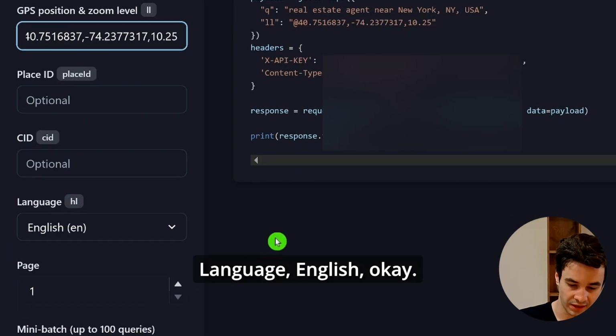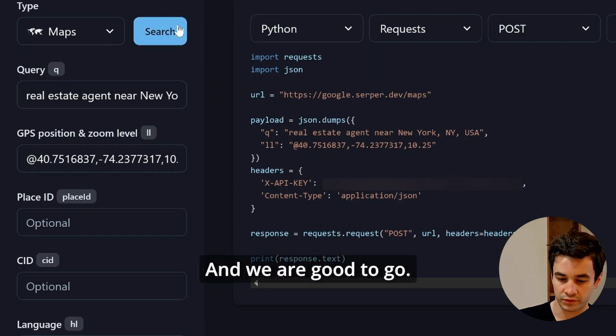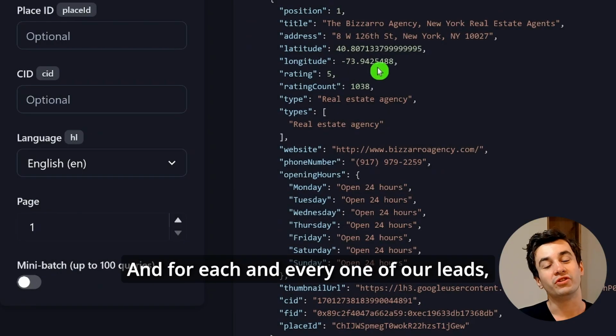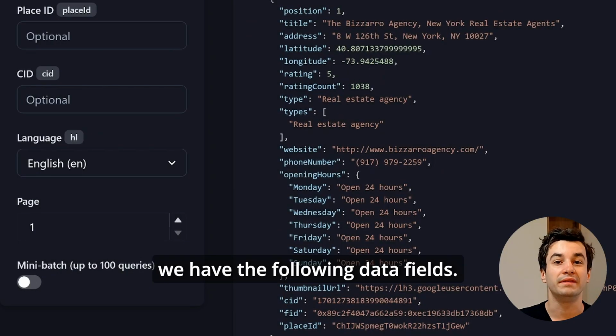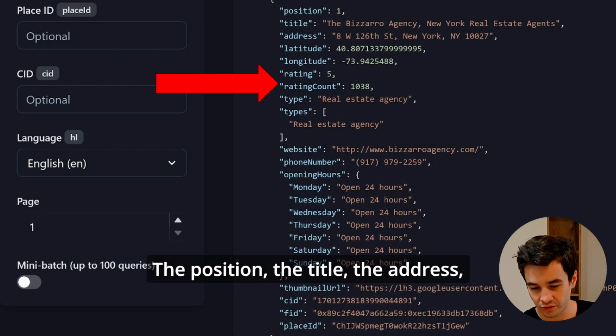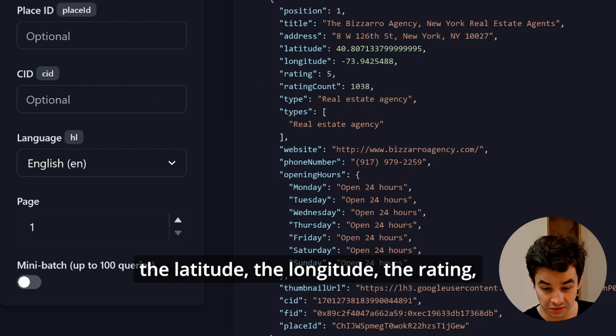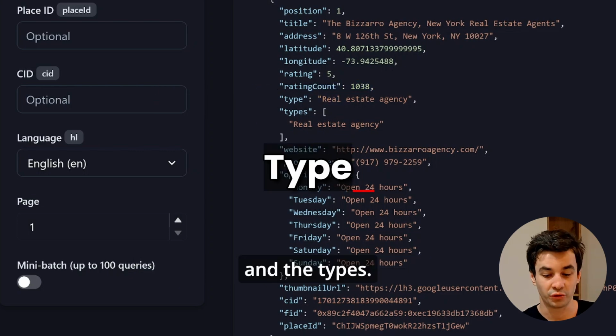Language, English, okay. And the number of pages. And we are good to go, let's click on search. And for each and every one of our leads, we have the following data fields: the position, the title, the address, the latitude, the longitude, the rating count, the type, and the types.